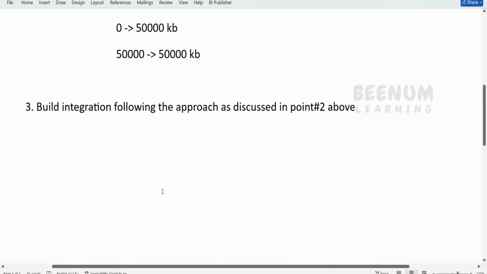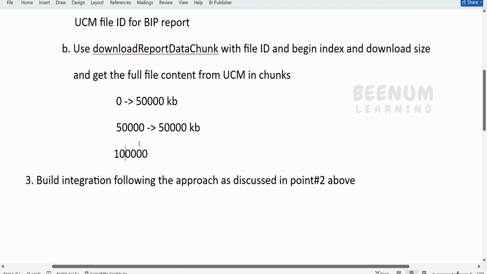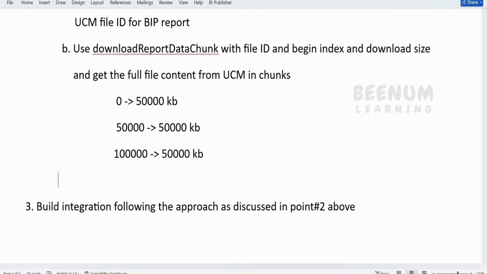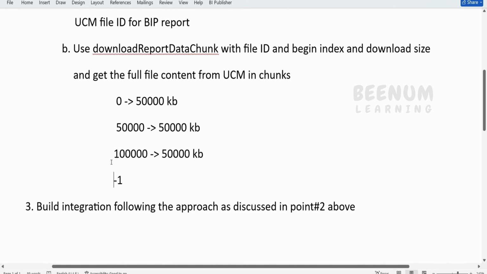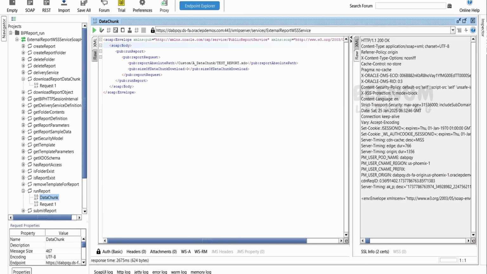That is done. In the third iteration, the count will increase, like the index will become 1 lakh, because 50,000 plus 50,000, it has as of now consumed 1 lakh KB. In the next iteration, the begin index will be from 1 lakh, and it has to fetch the next 50,000 kilobytes. So this cycle will continue until we get the offset as -1 in the response. I will discuss in detail how these values will come in the response. So we will be consuming this report in our WSS SOAP web service.